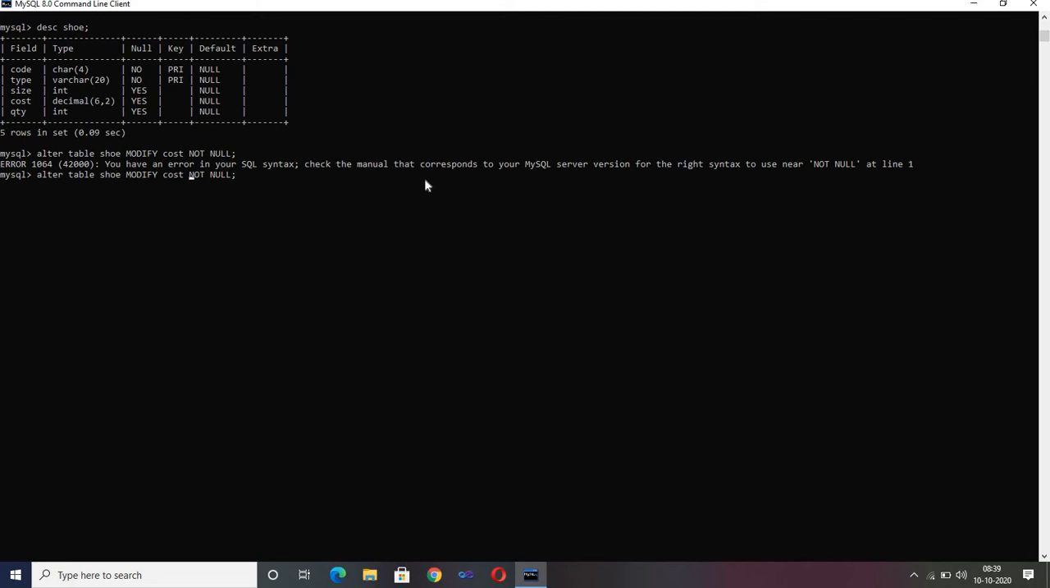So this is how an error is generated, and when you see the error, it is showing that the manual that corresponds to your MySQL server version has the right syntax to use near not null. So it is informing you that near not null your syntax is incorrect. After writing cost, you have to specify the data type also. The data type is decimal 6,2, the same data type which we have used here, and then enter.